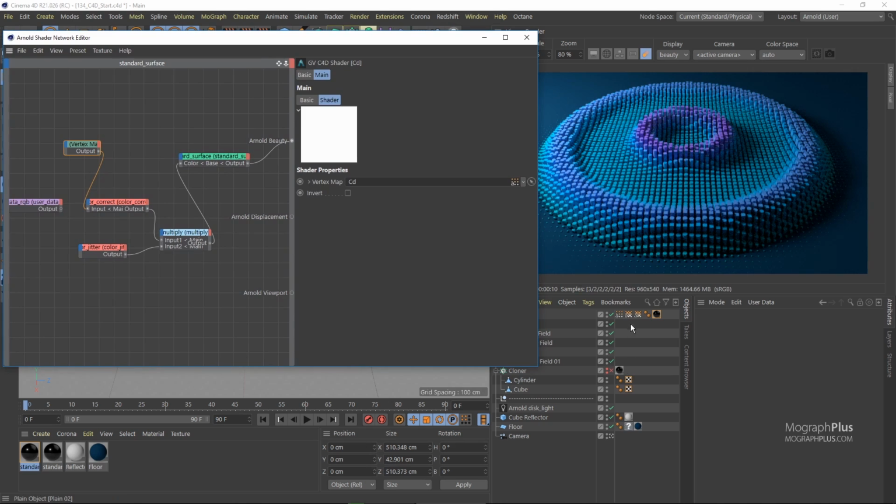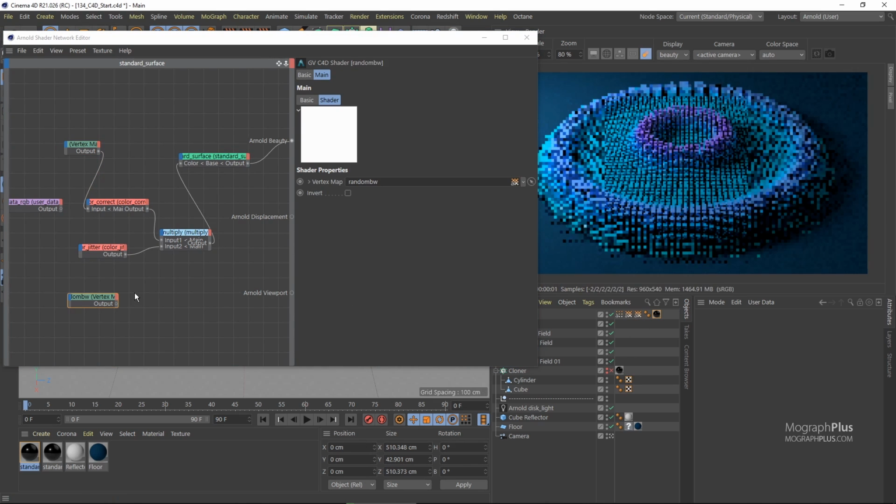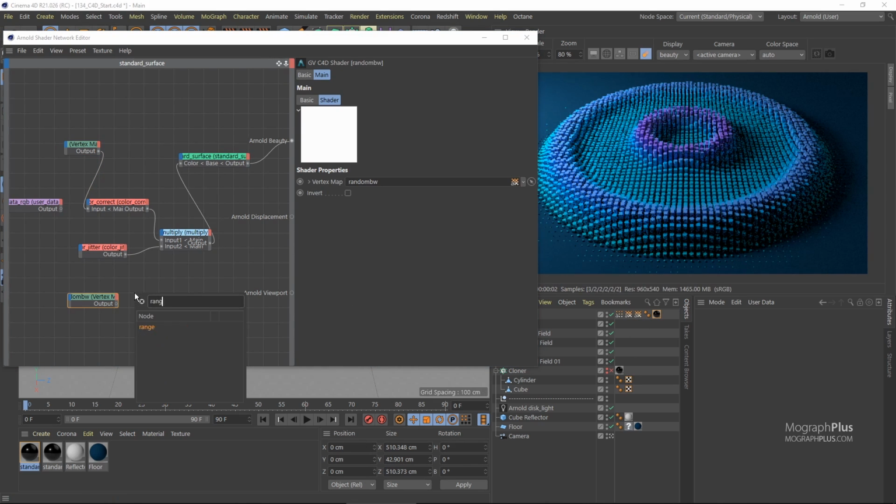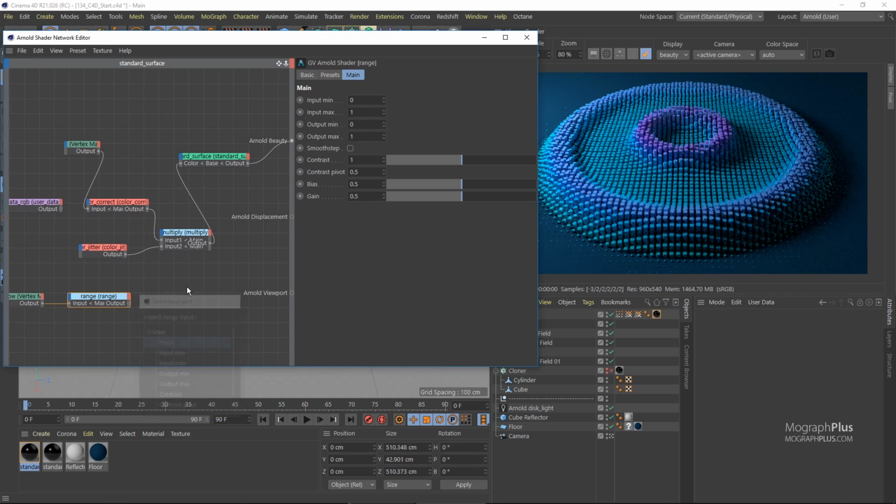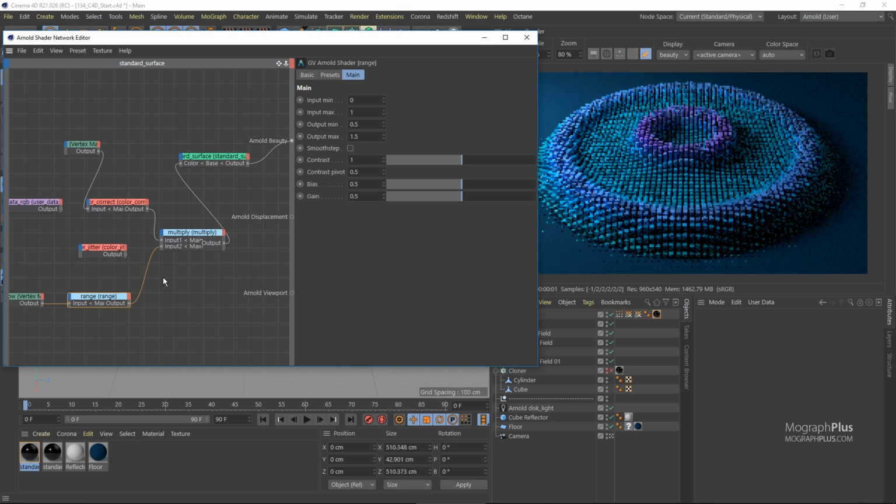And instead of our color jitter node, bring in the random BW vertex map and connect it to the range node instead of the color jitter node. Now, as we are no longer using the color jitter, we can add a range after our random BW tag and set the output min to 0.5 and output max to 1.5. And there you have it. You can see we get a very similar result to what we had before.